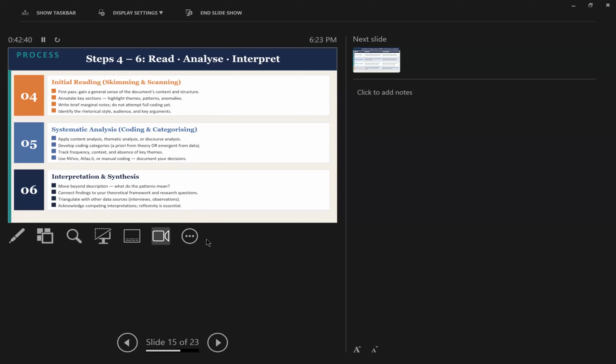Then the last part is interpretation and synthesis. So moving beyond description. When we say interpretation, we are not describing what is being said, we are trying to construct meaning for ourselves. So the researcher is constructing meaning, and the meaning is rooted in a certain theoretical foundation, which is the foundation of the research thesis that the researcher is executing, right? So what do the patterns mean?